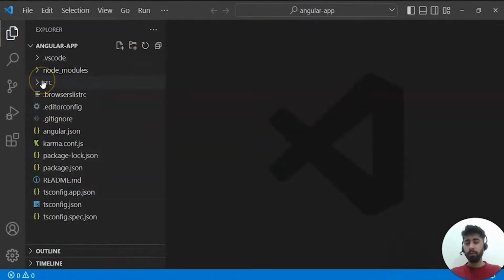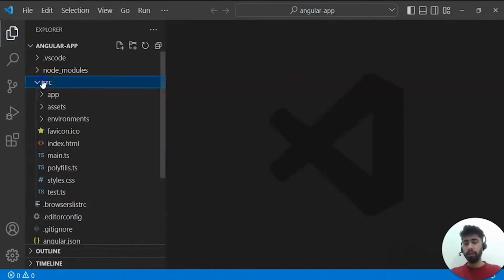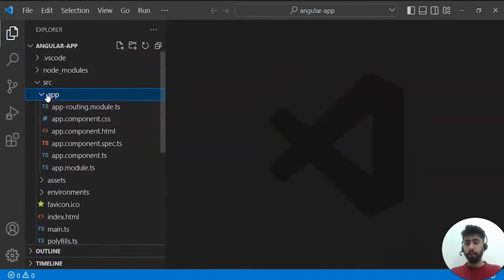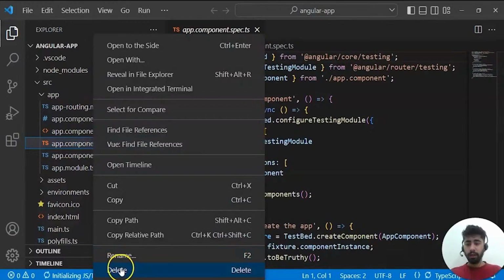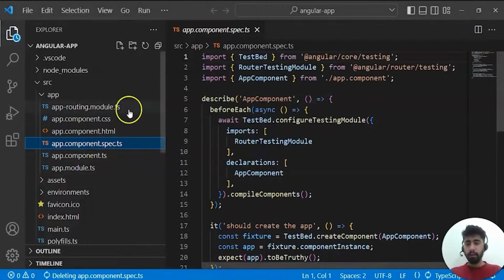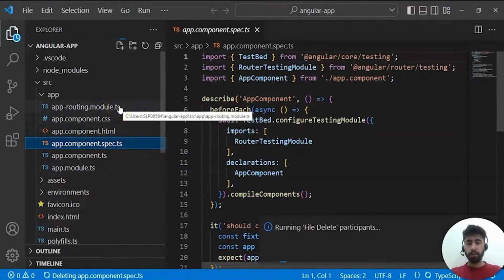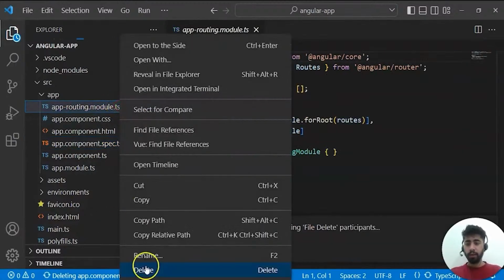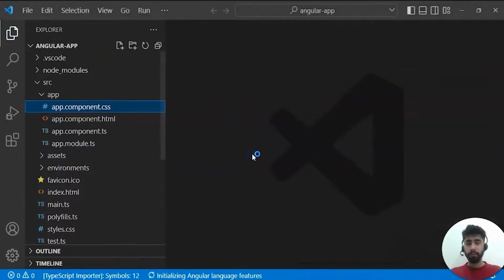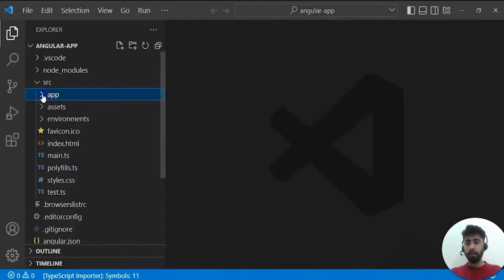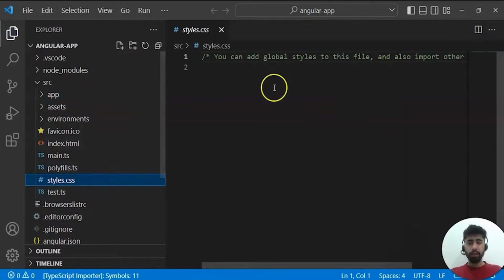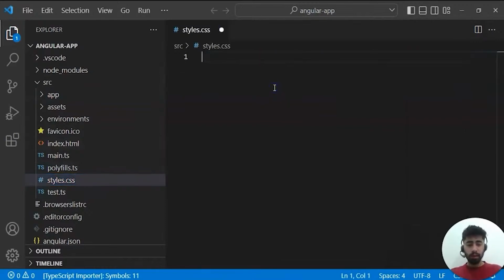Most of the code we are going to write is in this source folder. So we're going to open this app. Let's delete this. We're not going to need it in our application. We don't need routing as well. Now let's open style.css. Let's delete this and write some global styling here.